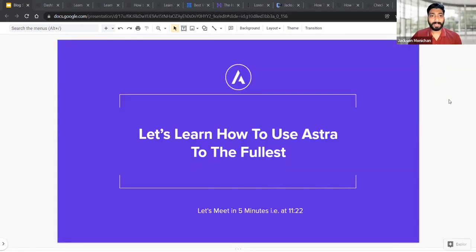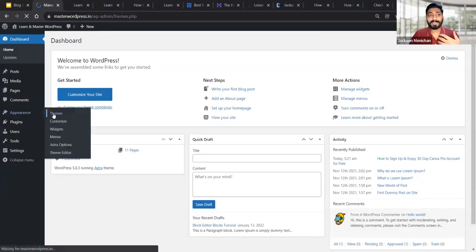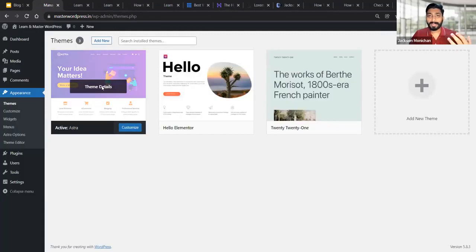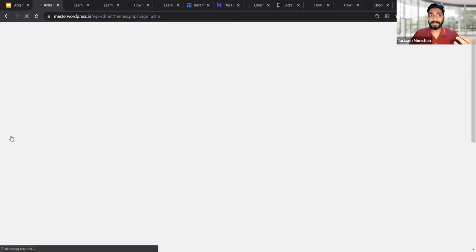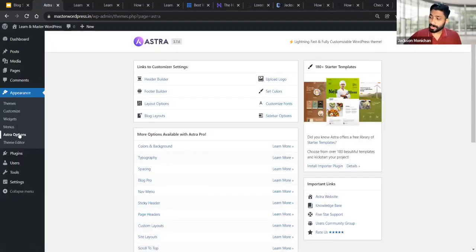Awesome. Now let's go ahead and learn how to customize your particular website using the Astra theme. Since we have already installed the Astra theme, you can just check it over here. Whenever you install the Astra theme, you get a new option under Appearance called Astra Options. And the Customize option is the main control room, the heart of your designing in WordPress.